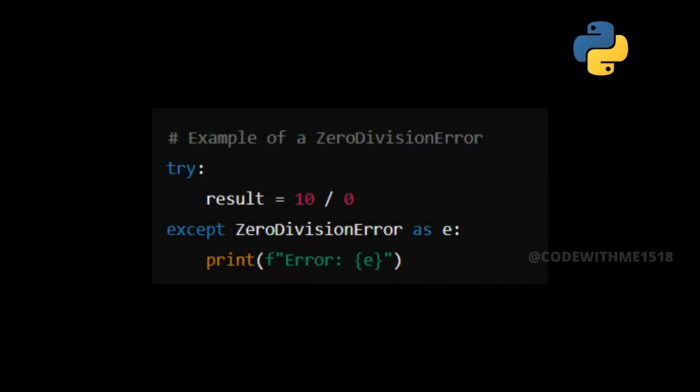In this example, we attempt to divide 10 by 0, which raises a ZeroDivisionError. We use a try block to wrap around the code that might raise an exception, and an except block to handle specific exceptions gracefully.